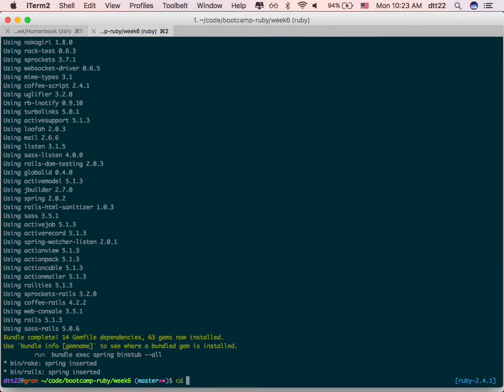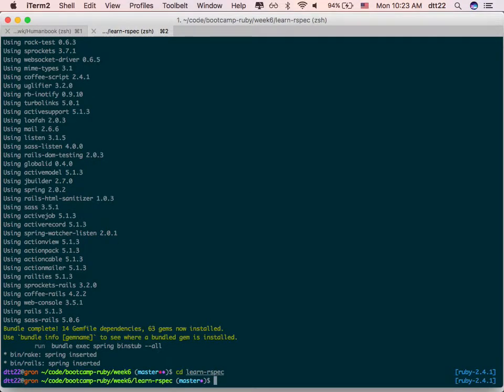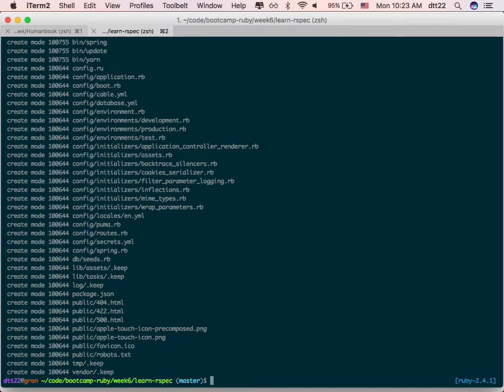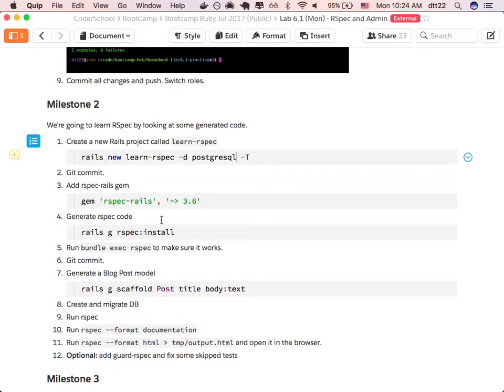All right, so let's just go into this guy, and then we'll go and check out this project. What's the first step? All right, git commit, message, first commit, and what's this next step? Yeah, bundle and all of that.